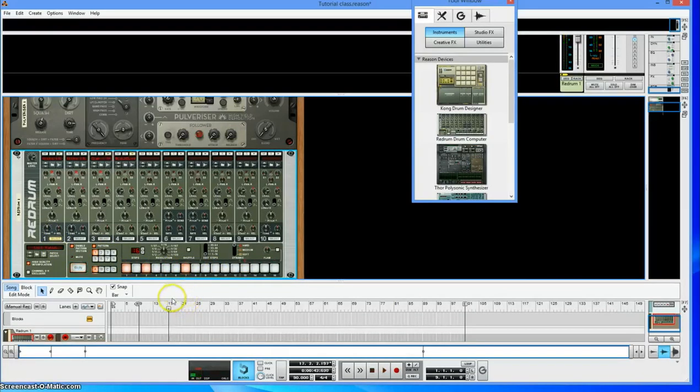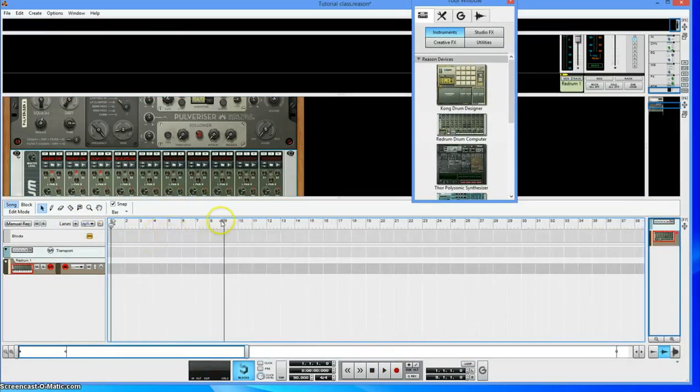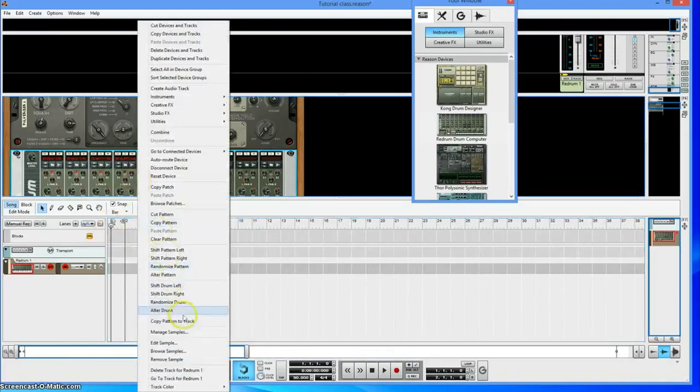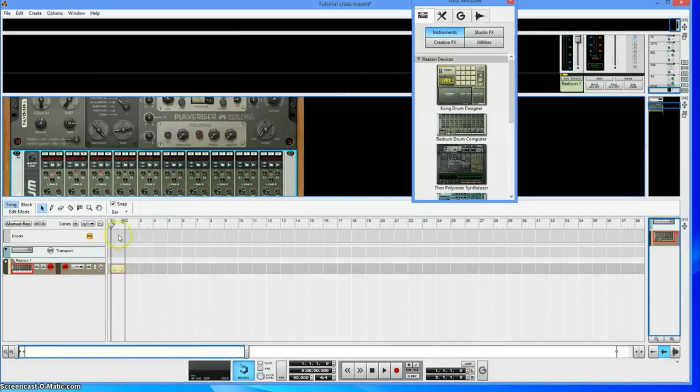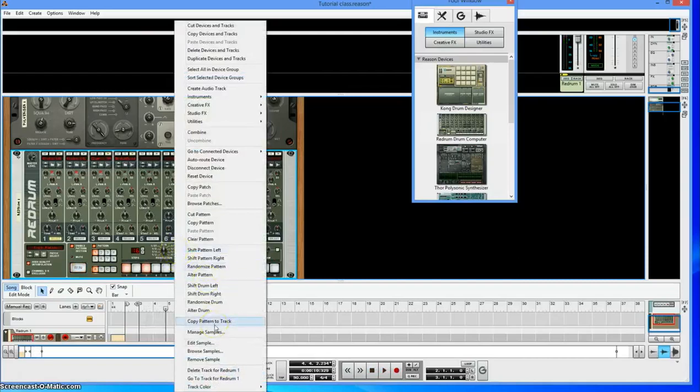Now, if you want to copy the pattern to the sequencer, this is what you do. You go here, and we're going to put two different patterns. Let's say the first bar you want simple, right? So you go copy pattern to track. Boom, you're going to see this. And then on the other part, you do something different, and so on and so forth.